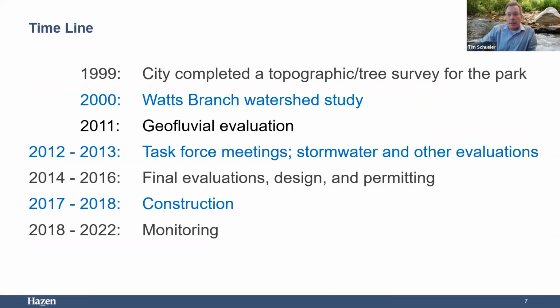As far as the timeline, the city completed a topographic survey of the park, including specimen trees, in 1999. The city also had a study completed for the entirety of Watts Branch watershed within the city limits in the year 2000. And that study had recommended stream restoration be implemented within the preserve, something which the adjacent citizens were opposed to.